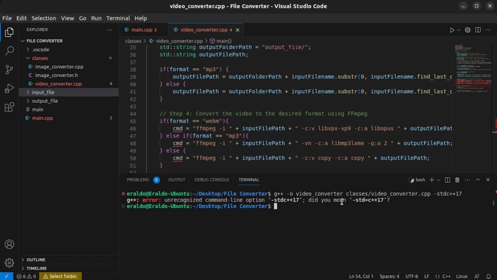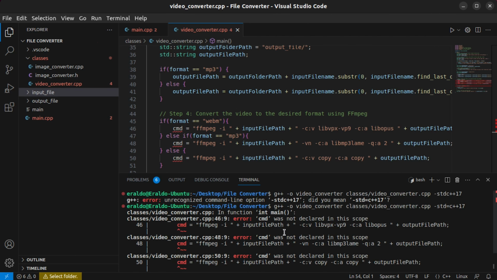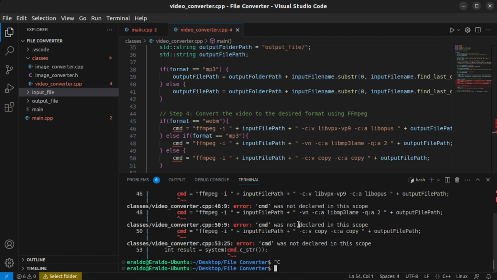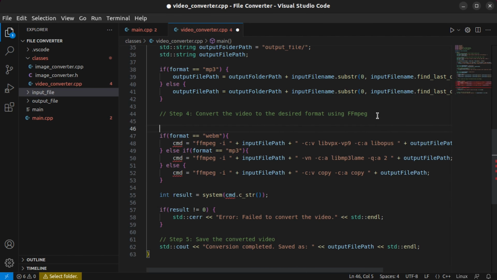Yes, okay. So std will equal C++17. We have an error: cmd is not declared in this scope. So it seems that we have forgotten to declare the cmd. So before here, we need to add std::string cmd. Right.